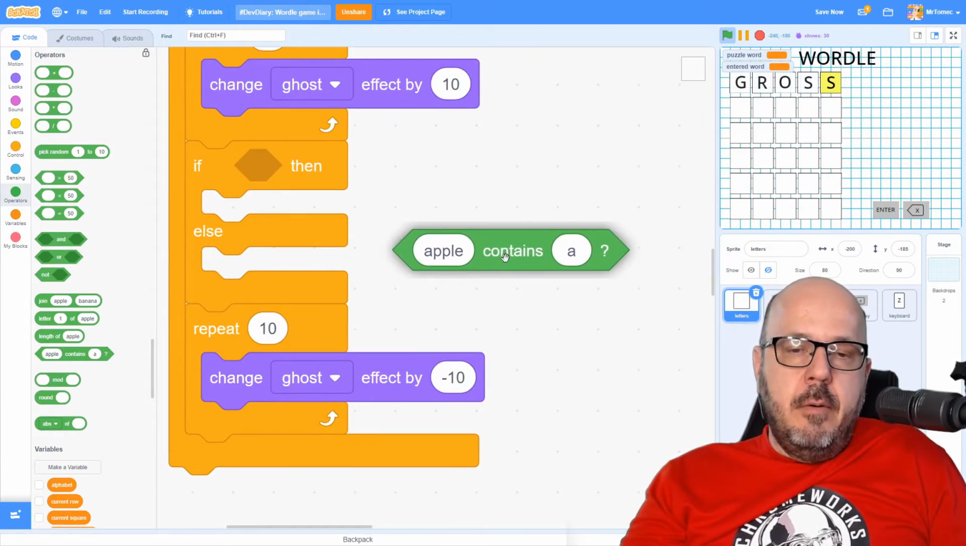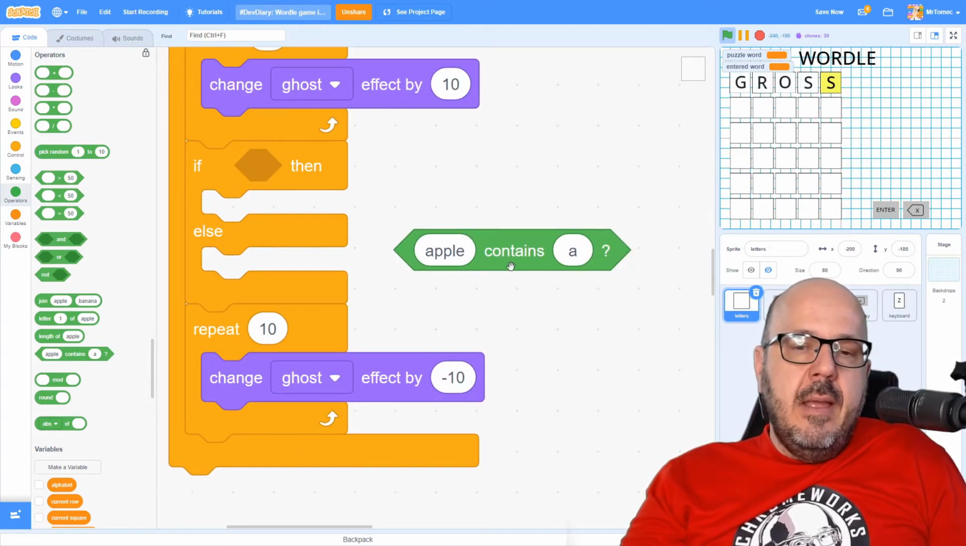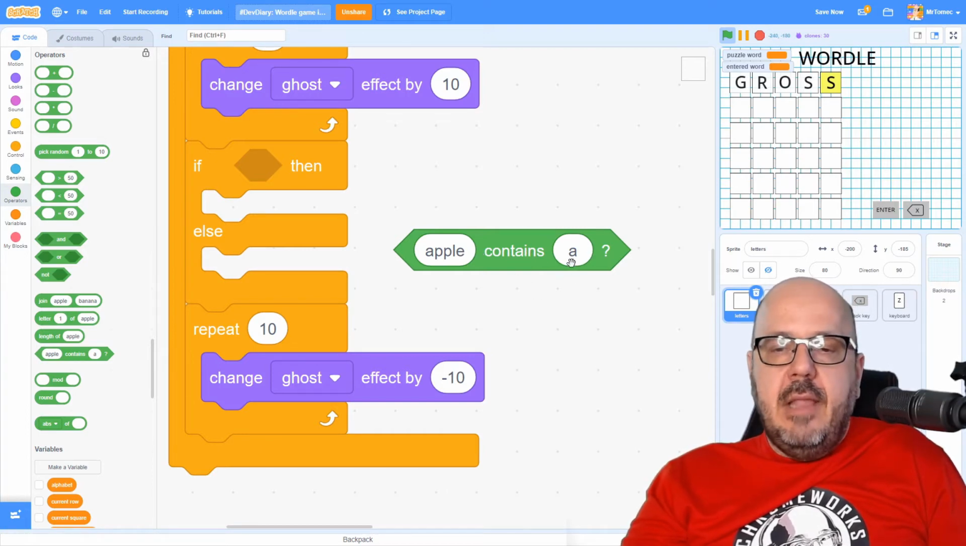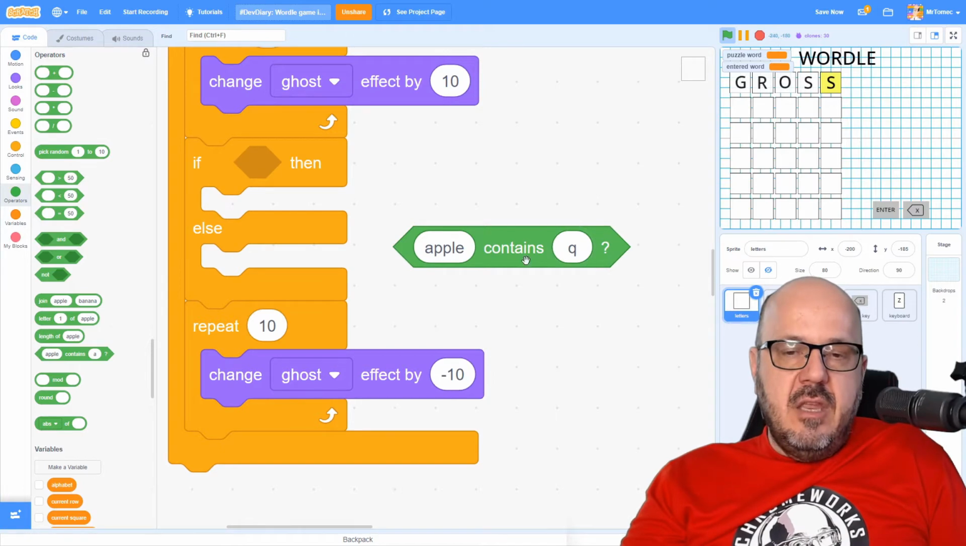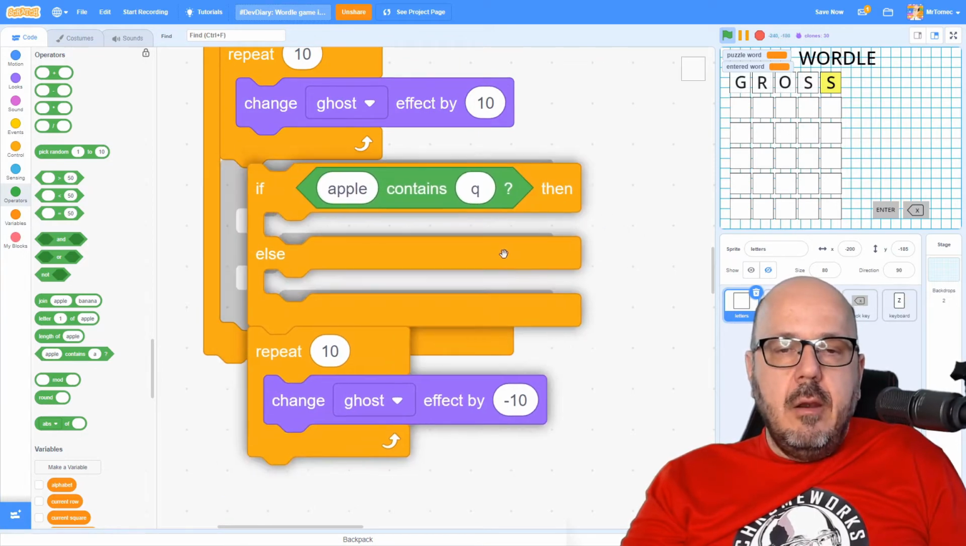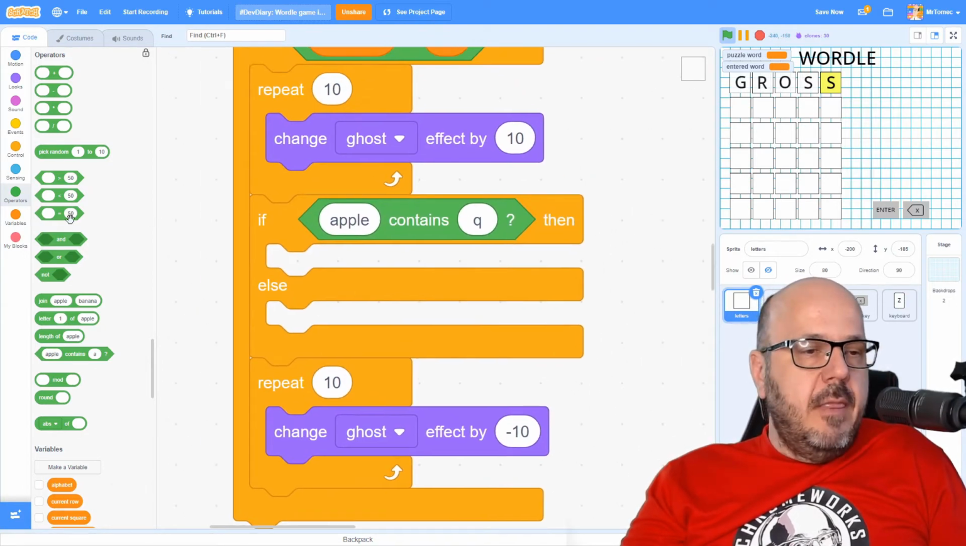And you guys will remember, this just gives you a yes or no. It looks inside of a word and tries to see if that letter exists. So if I click on this test version, for example, I can see that true, Apple does contain the letter A. If I enter a letter like Q, for example, it'll come out false, because Apple doesn't contain the letter Q. So let's drop that in there, and we're going to use that to compare the puzzle word.